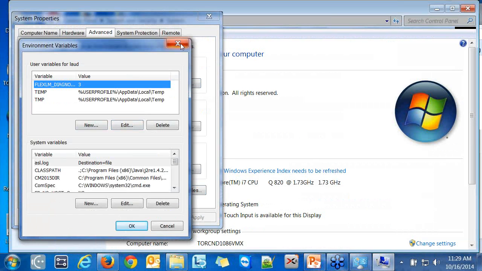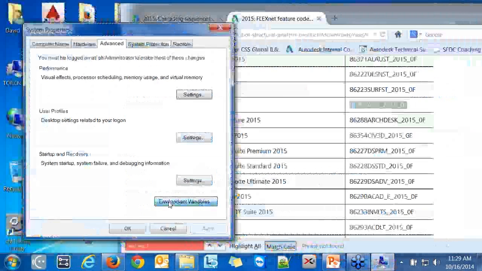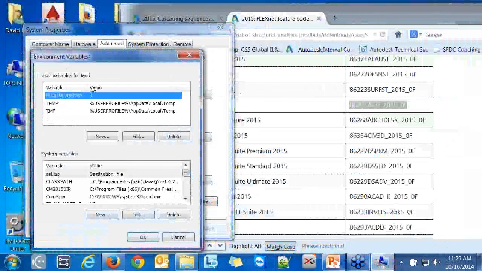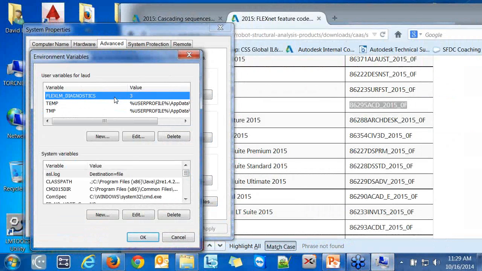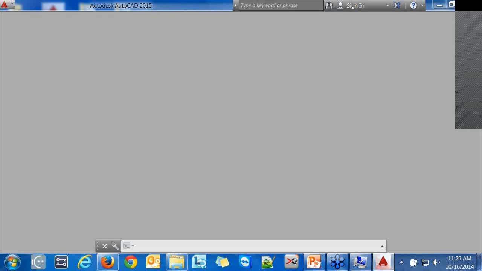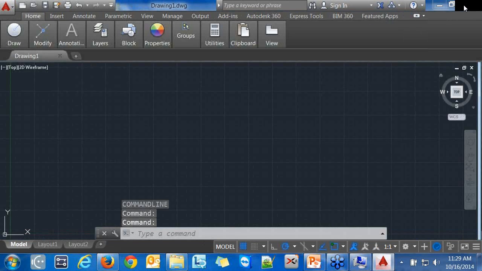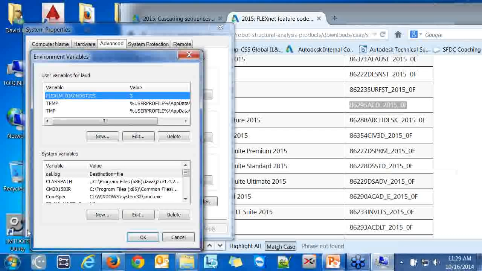Let me just double check it. Device manager, environment variables, FlexLM diagnostics equals 3. I'm going to launch my AutoCAD. I'm going to skip this error message. All right, so the product launches. I'm going to close out of this for a second. I'm actually going to stop the license server because I already have, and I'll relaunch my product.